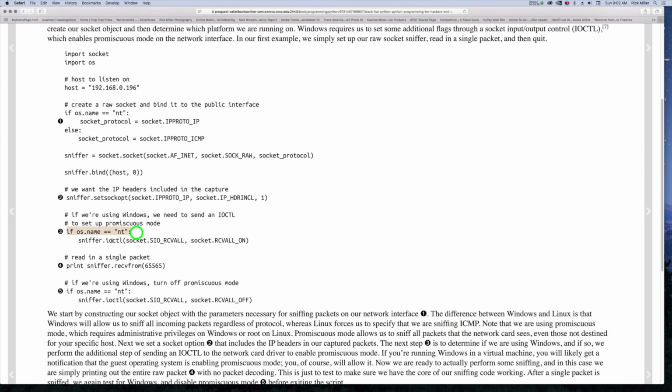If we're on Windows NT, then we're going to set the I/O control to these values, or turn it on, right? And then we're going to turn it off, because he's got socket receive all on. And after this print statement executes, he's going to check again to see if we're on Windows NT, and then we're going to set RCV all to off, RCVALL_OFF.